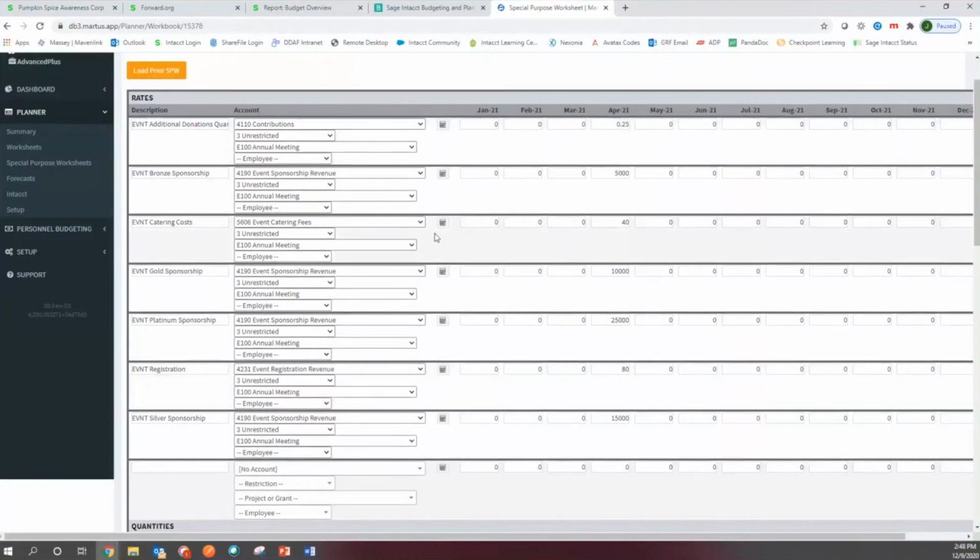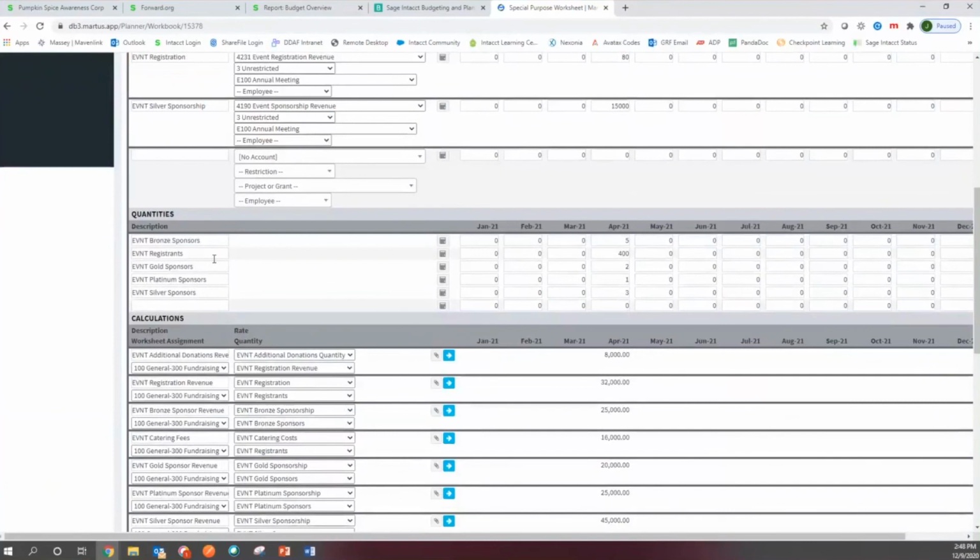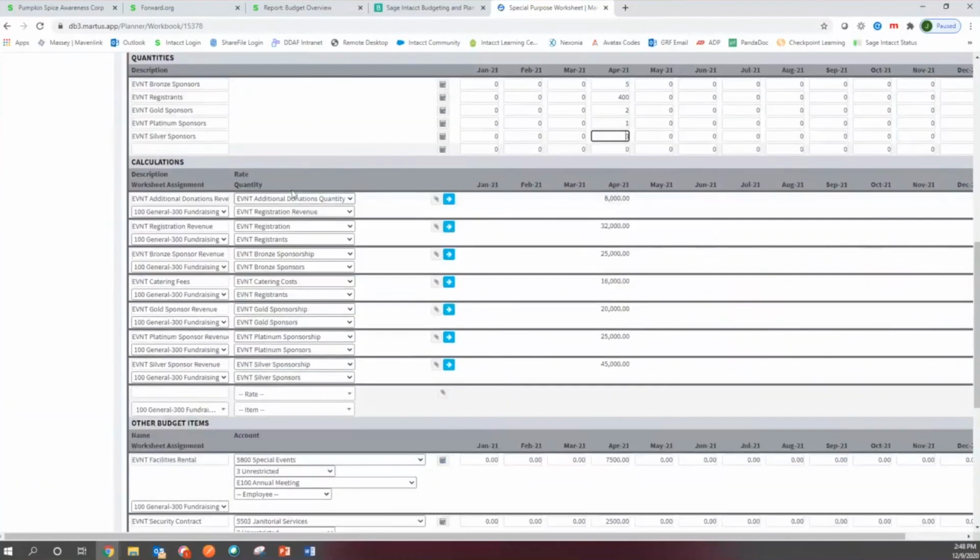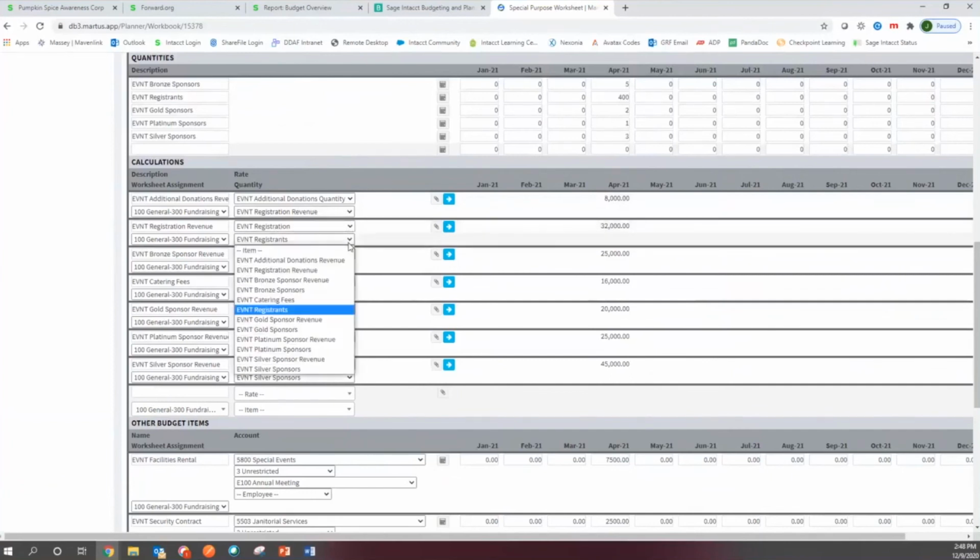So I set the rates, and then I set the quantities that I'm going to be using with those rates. So I'm assuming here, hey, I'm going to have 5 bronze sponsors, going to have 400 people at this event, 2 gold sponsors, 1 platinum sponsor, 3 silver sponsors. And then down here, I'm simply multiplying rate times quantity. So here I'm saying, well, my registration revenue is my event registrations times my event registrants. So I'm selecting a rate and I'm selecting a quantity.